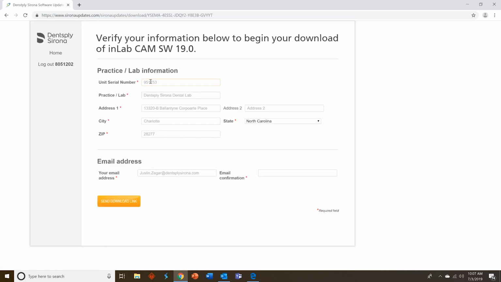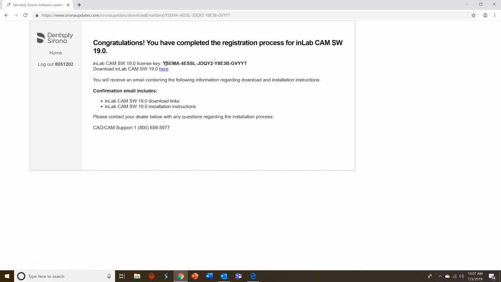So let's go ahead and we'll click on our inLab MCXL, check all of your information is correct, and then confirm your email address, and then click Send Download Link. This will send an email automatically to your inbox with your license key and how to download the software. You'll also see it here on the screen, so you can go ahead and copy that, and you can begin the download process by clicking the Here button. You'll see it starts in the bottom left corner.